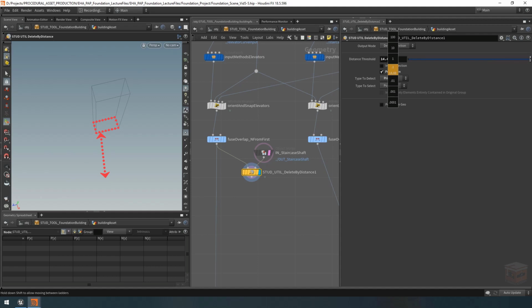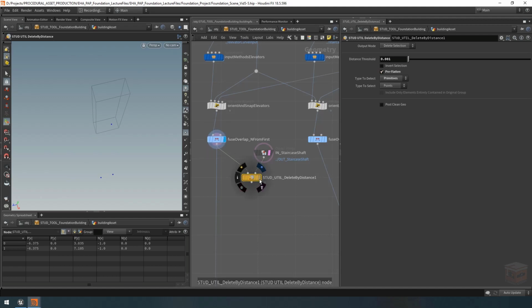There we go. So if we go too big, then it will simply remove those. And I don't want any nearby points to be removed if they're in the next tile over, right? So in order to prevent that, let's just set it to a very low value, like 0.001. Because we're using our pre-flatten option, this should not be any problem. So with that, we are now removing our point.